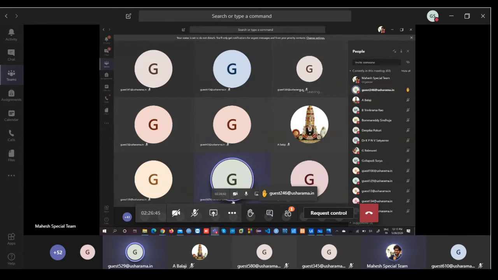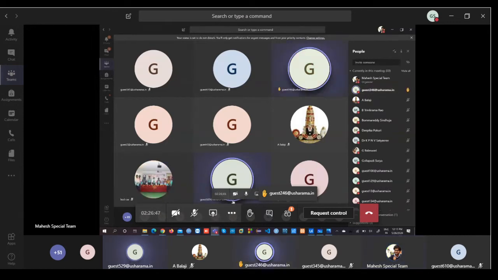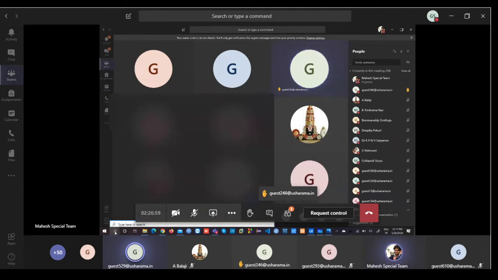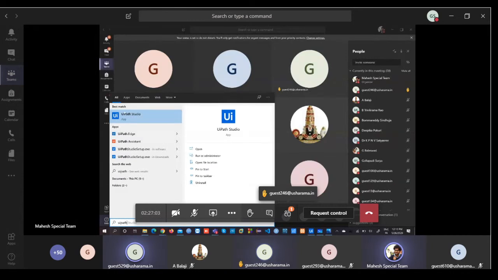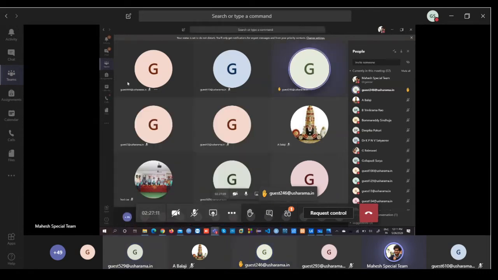Sir, where will this be stored? I have closed the application, but I am unable to locate this software. The UiPath software, sir. Go to your Start button and type UiPath. You will be redirected to UiPath Studio because you have already installed it now. If you double click this, you will get back to the same session. Thank you, sir.